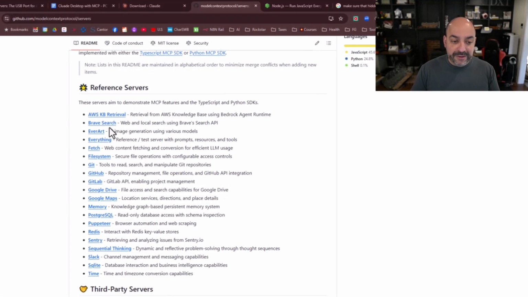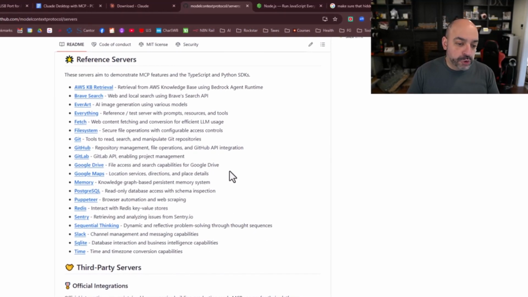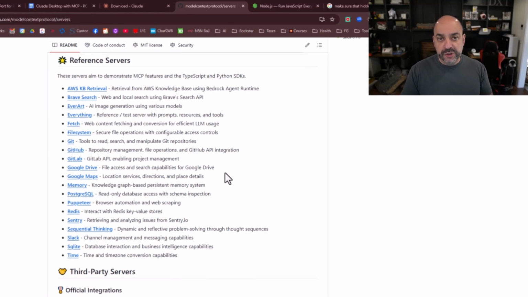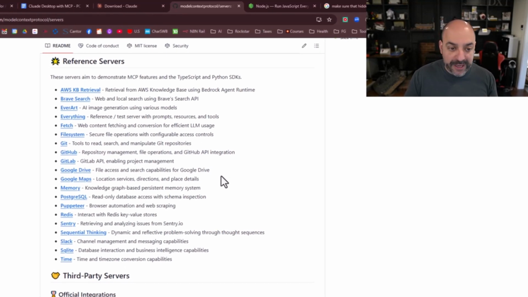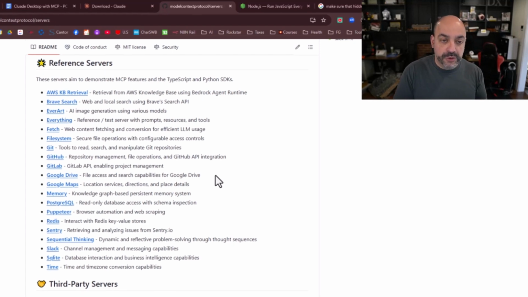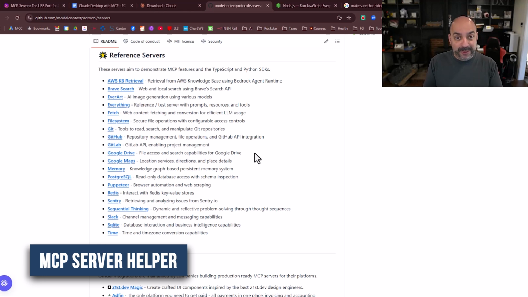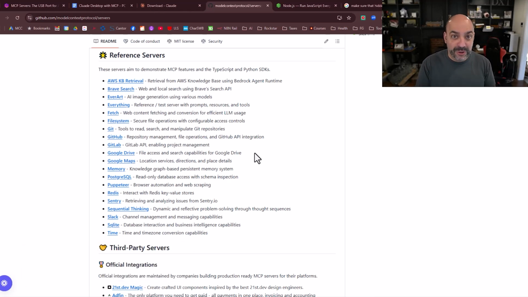You have Brave Search, Slack, Google Maps, Google Drive. There is a whole bunch of things you can do inside here. Some are a little bit more complicated than others, but you can use Claude itself to help you install these folders to make it pretty easy. And I'm also going to teach you where you can put in an MCP server helper that will help you install these servers into Claude to make your job even a whole lot easier, right?